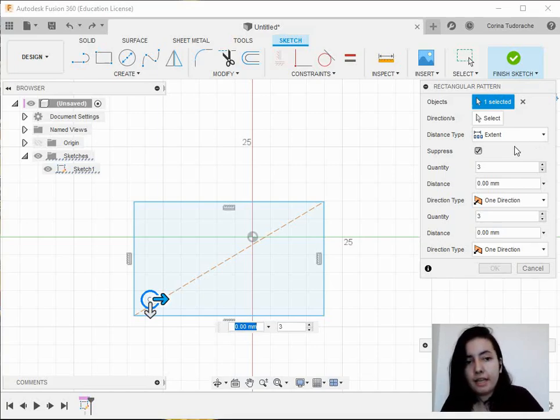For distance type, we have two options, extent and spacing. Spacing is for when you don't actually know the overall distance or length, and it lets you select the distance in between each object. The extent option defines the total length from the first to the last pattern.